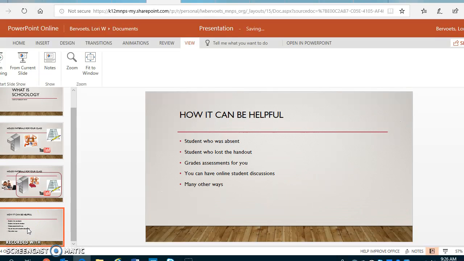How can this be helpful? Well, if a student misses a class, you can give them all the information. It will already be on Schoology. Maybe you put a PowerPoint about what you did that day. You have an assignment, and students can access it from home. Students who lose a handout, we all know we pass out the handouts, the next day they come back and they've lost it. They can go on to Schoology and print it out there themselves.